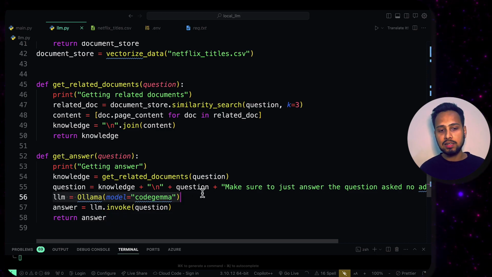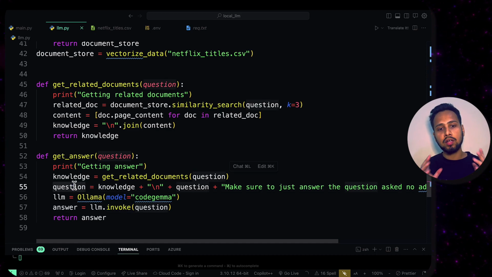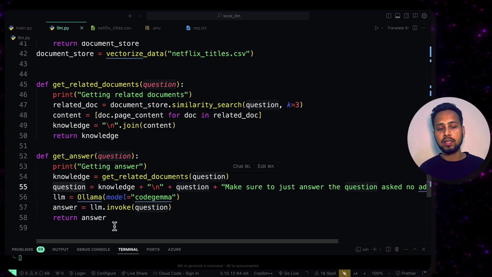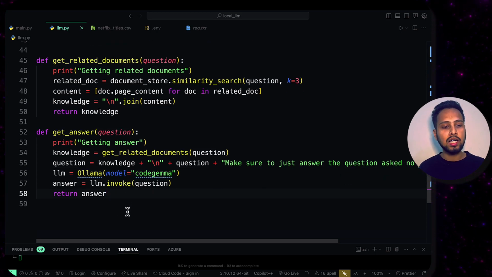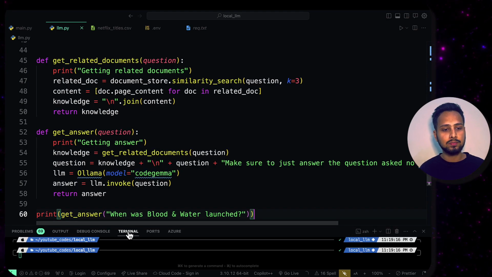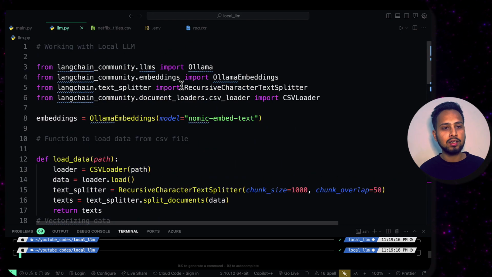So here we are initializing our model. Here we are invoking the model with this particular question, which has the knowledge, the question, and the additional prompt engineering, and then we return the answer. So let's try to call get answer. But if I run it, I think I should get some imports missing, because there are multiple imports that we haven't done here. Let me do it.